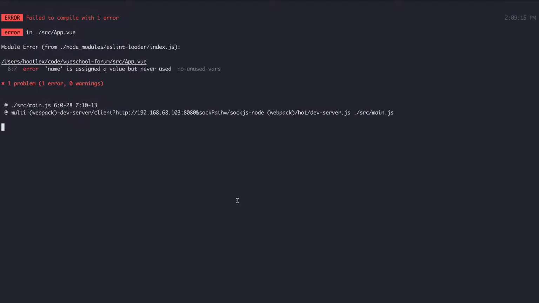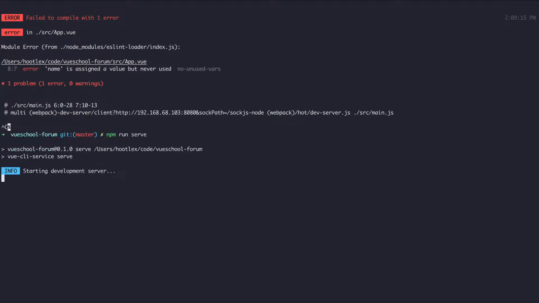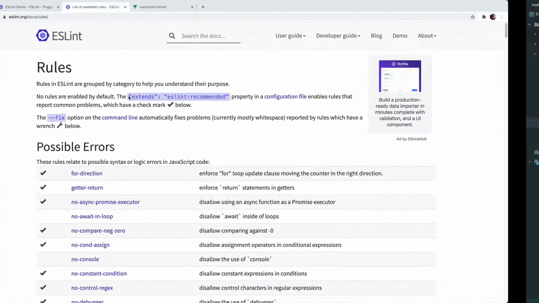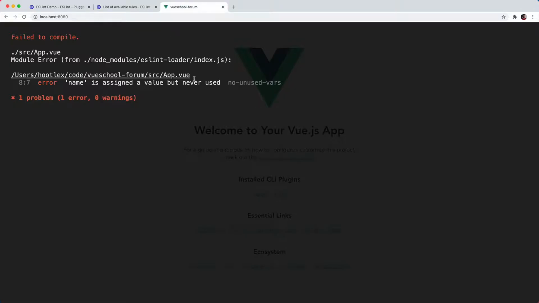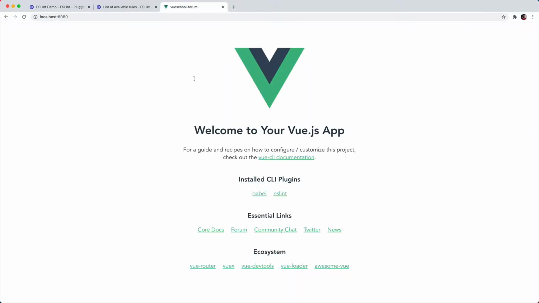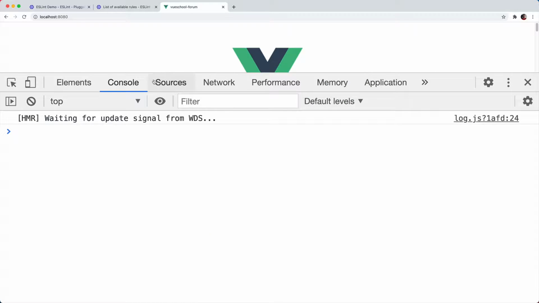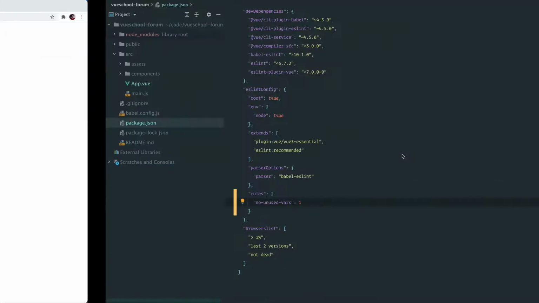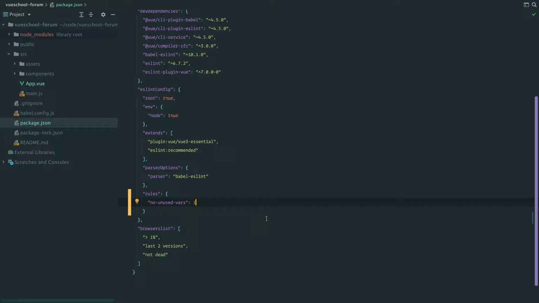Let's check again in the browser, but first we have to restart the development server in order for our changes to take effect. We now get the warning in our terminal. But in the browser, we don't get the overlay that's breaking the application anymore. That's great. Accordingly, if I set the rules value to 0, we won't see any warnings.